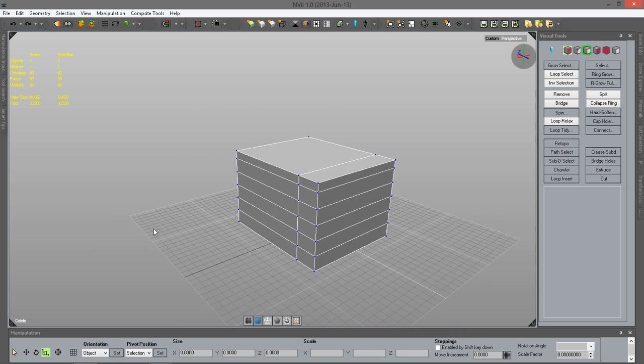Anyway, that's about it. I could spend hours showing you all this stuff. I really don't know it that well yet. But Nvil is a great application.